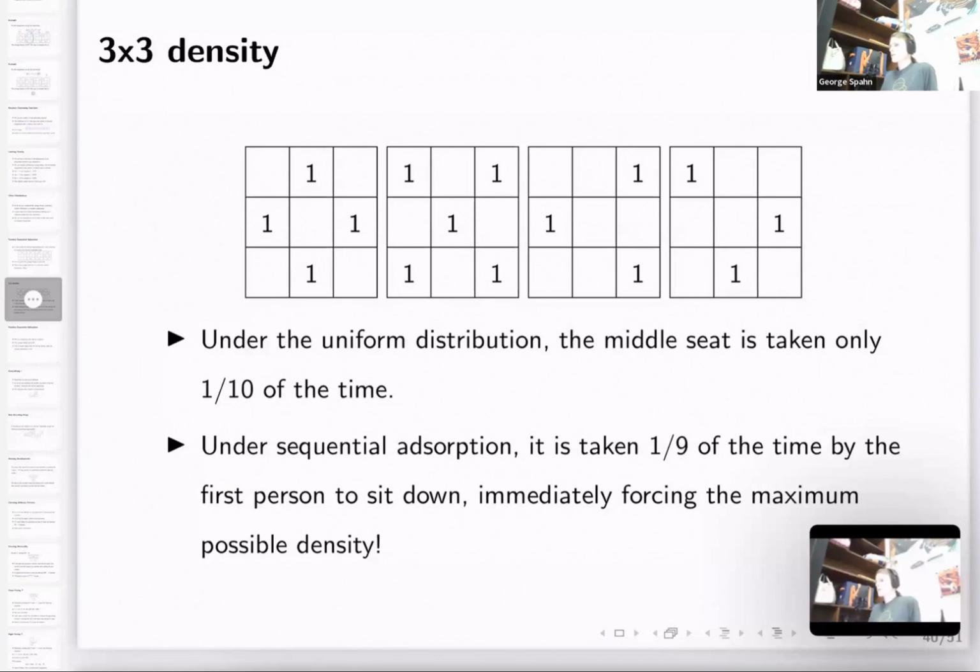Yeah, so basically, if the first people come in a sparse way, then there are many choices later on. And if they come in a checkerboard way, there are few choices later on. So that's why it will be higher.